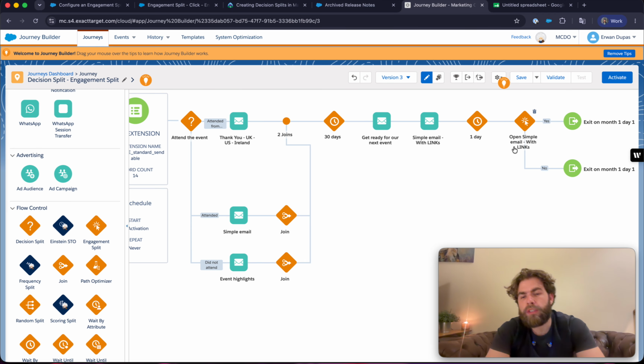Here you go. So the idea is that you take this email, and if people open this email in the 24 hours time that we let them, then they would go through that path. And if they didn't open, or if they open after these 24 hours, then they would go down the other path. So it's as easy as that.